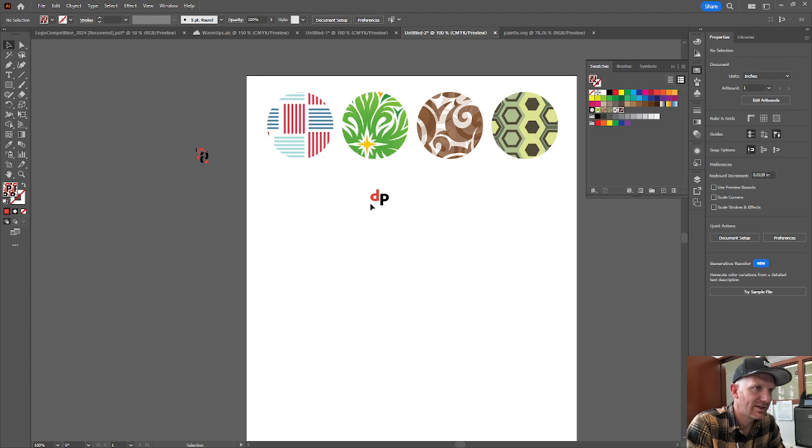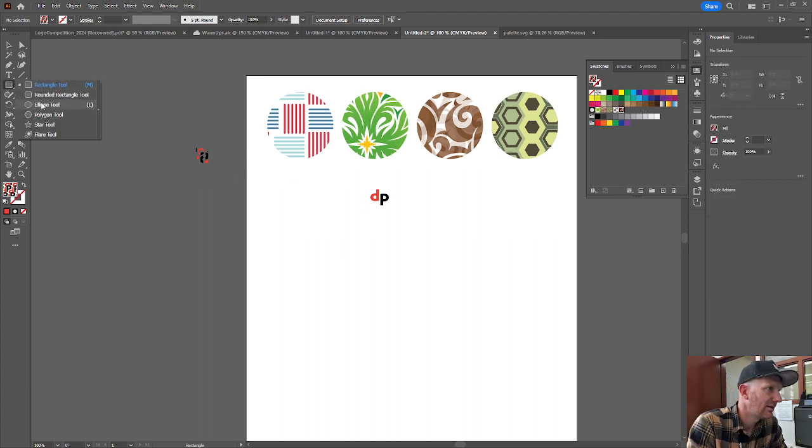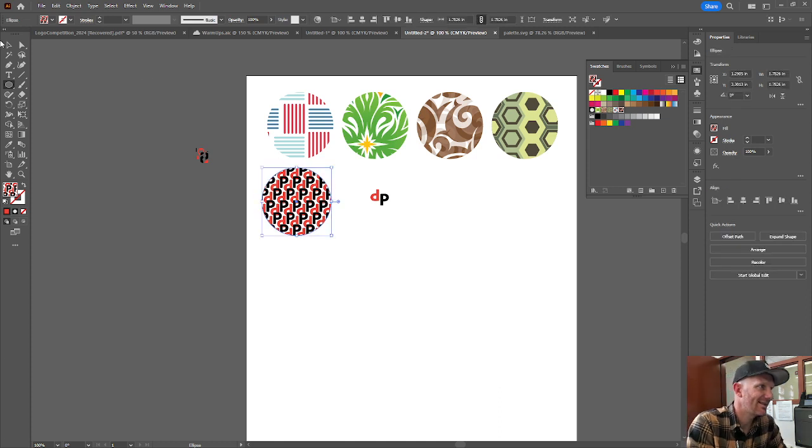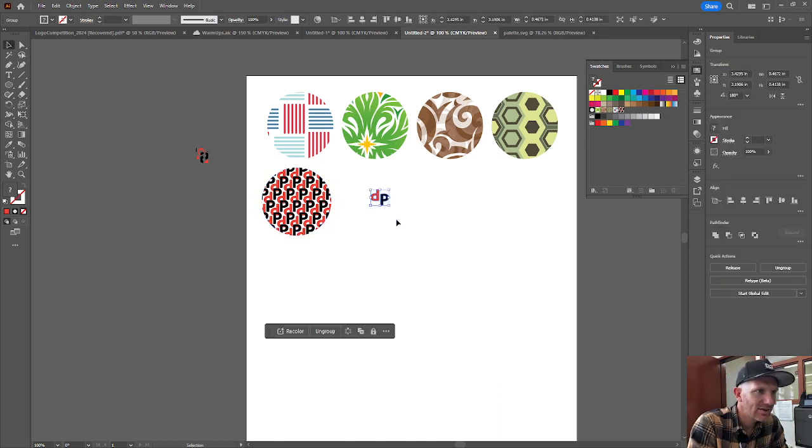So there's my two patterns, or my new pattern. I'm going to go ahead and draw a circle to add it. So that's using just simple letters to create a pattern.